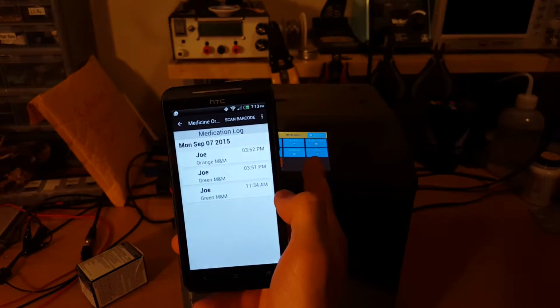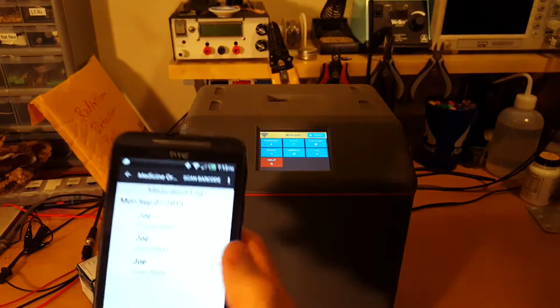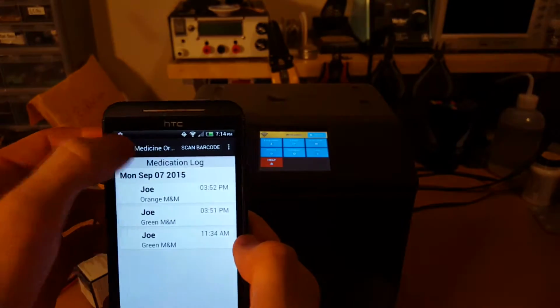You can also look at the log on the machine itself with the log button there. Sorry about the lighting here. I did my best to try to get the text clear.